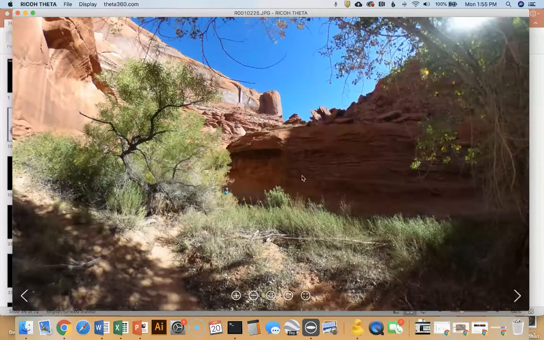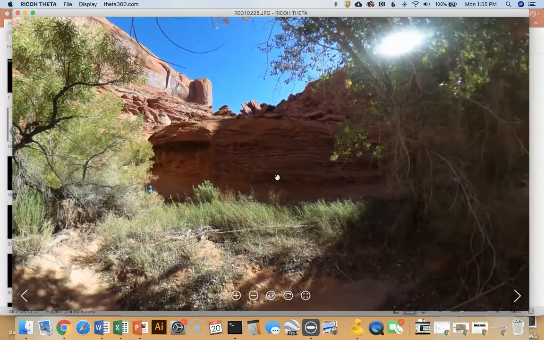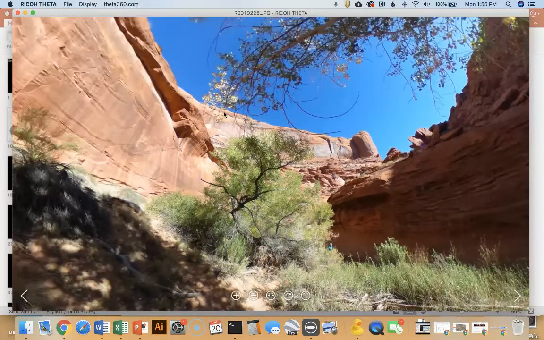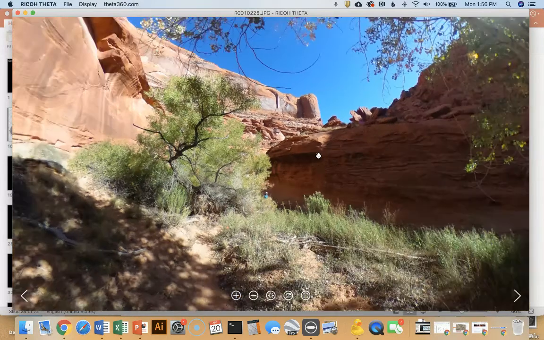So here we are down in the gulch. There's a stream I'll show you here in a second, so it's pretty well vegetated, lots of nice trees and shade. But you can see these walls of Navajo sandstone are a couple of 100 feet high. I don't know exactly how high, but something like a couple of 100 feet.